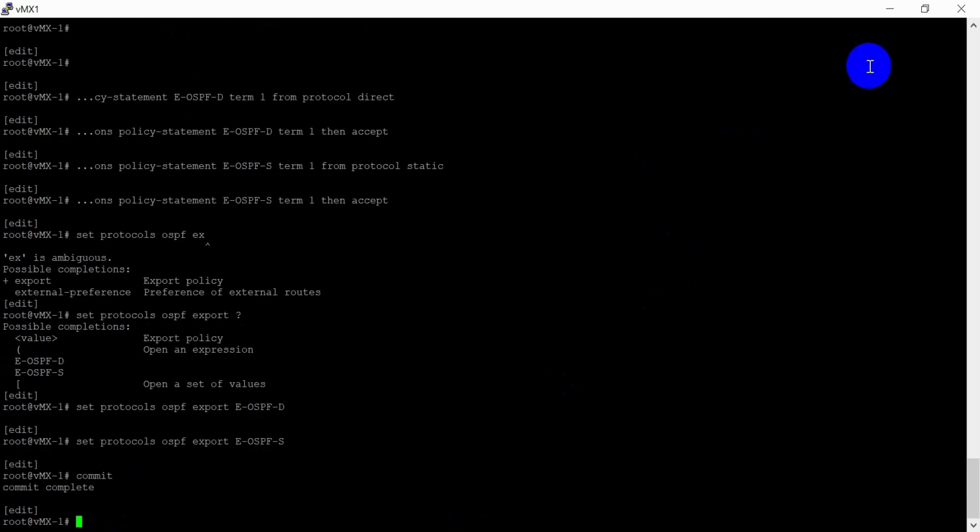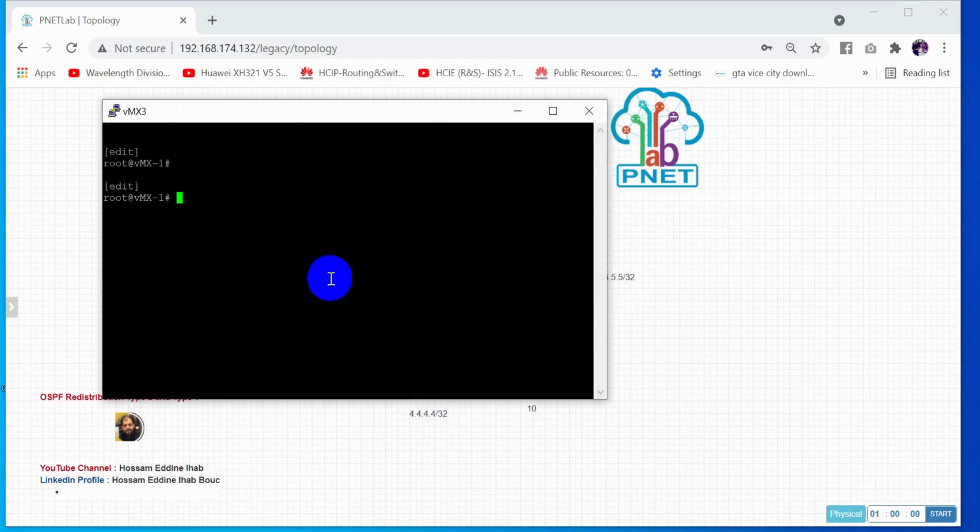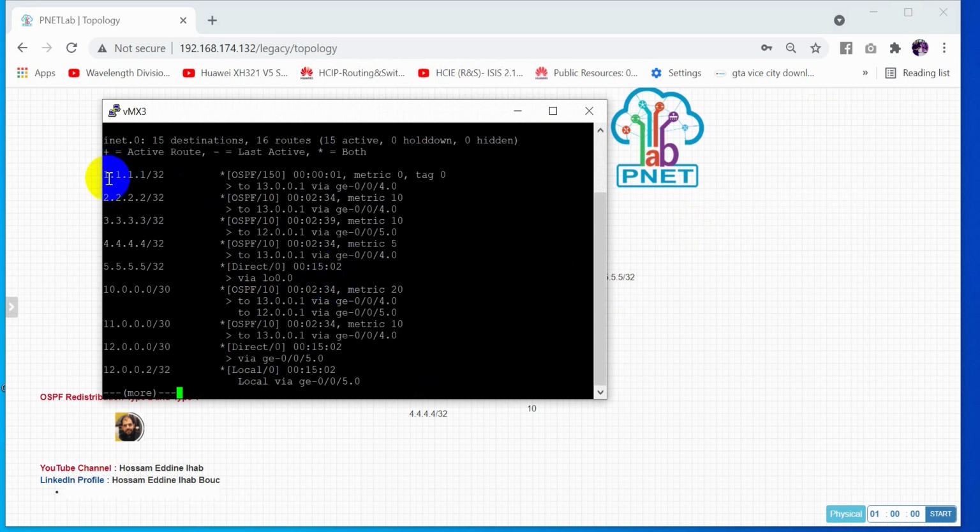So now if you check this router, run show route. Okay, you can see 1.1.1.1 by OSPF but with preference 150, which means this is external. As you know, the OSPF administrative distance in Juniper routers is 10 for internal and 150 for external. So the problem here is the metric, which is 0.